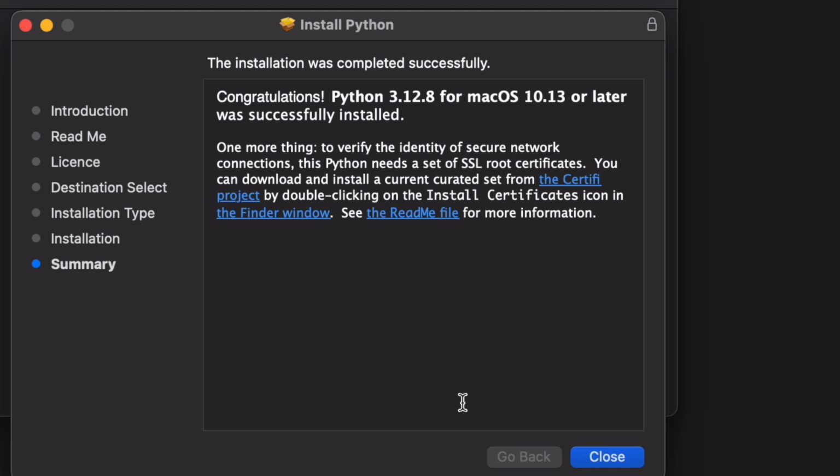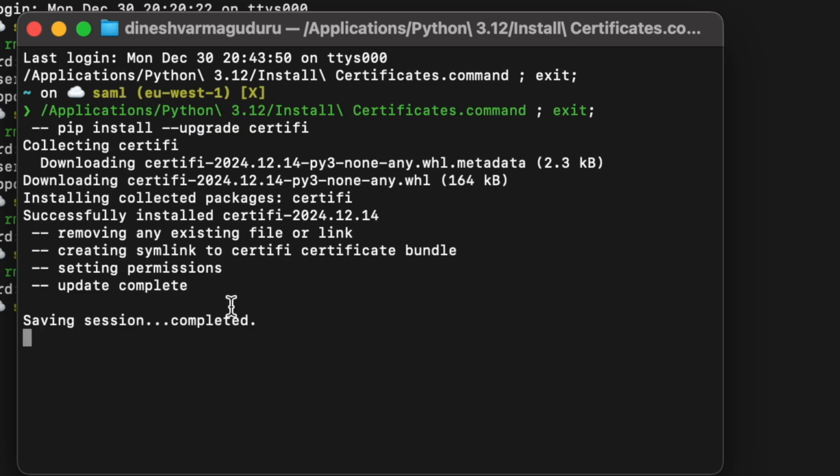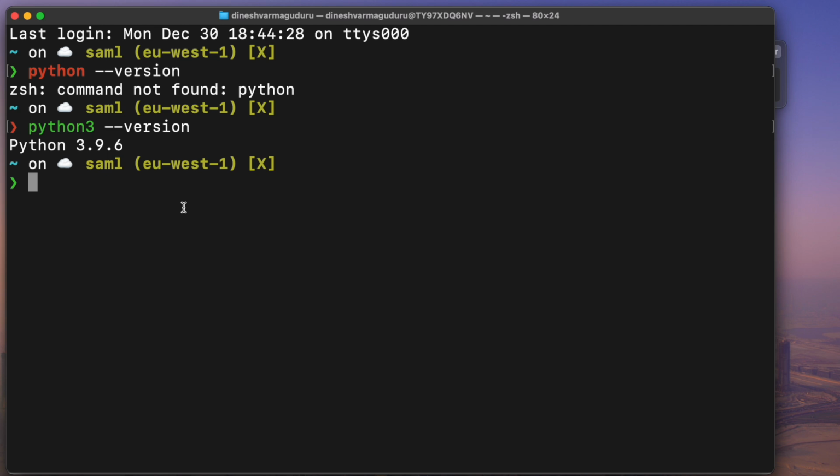Once the installation is complete, you need to verify the certificates. I mean, Python needs to set the SSL root certificates. We can download the certificates from this location, or you can just come to this Python 3.12 folder and click on the Install Certificates command. It will install all the certificates that are required for your Python setup. Now I'll go back to my terminal window and check python3 --version. Now it's updated to 3.12.8.